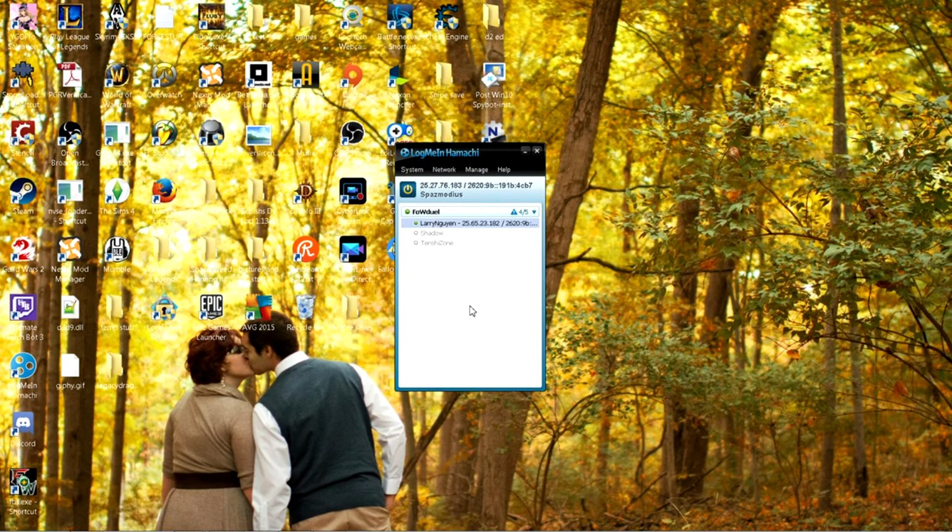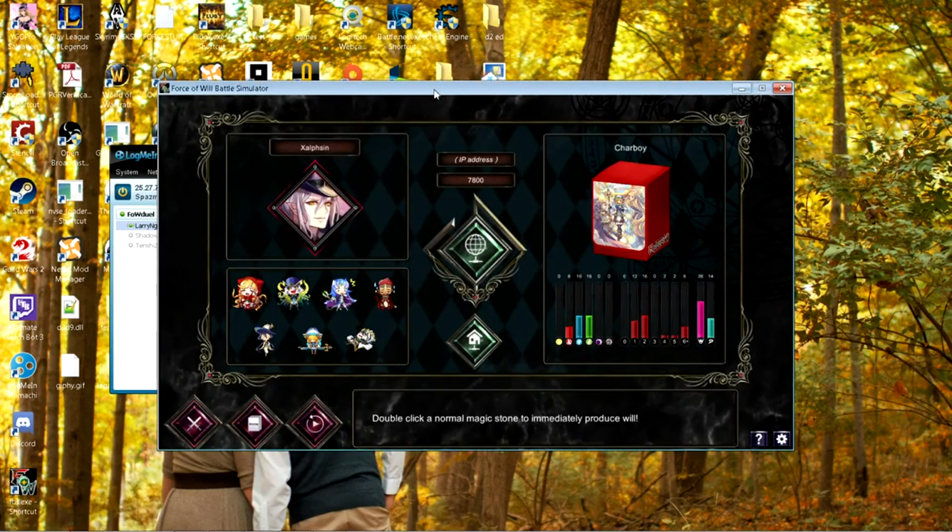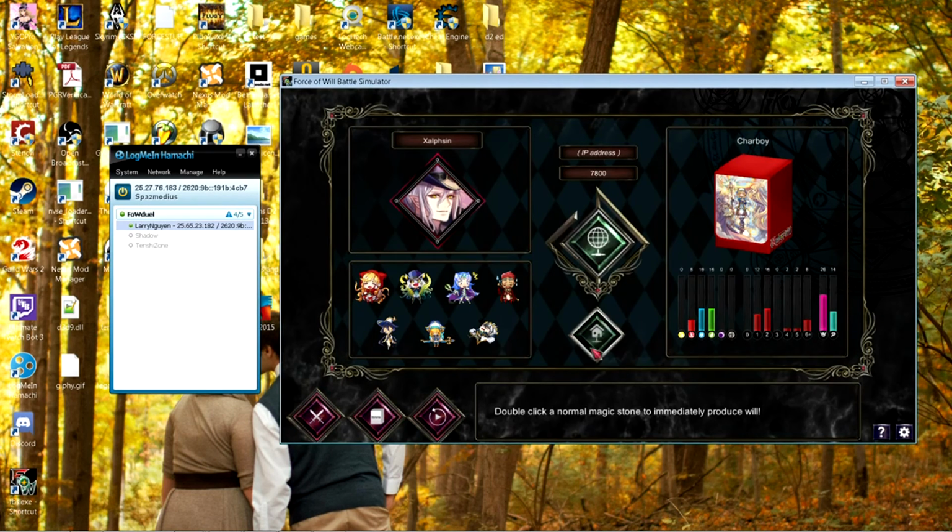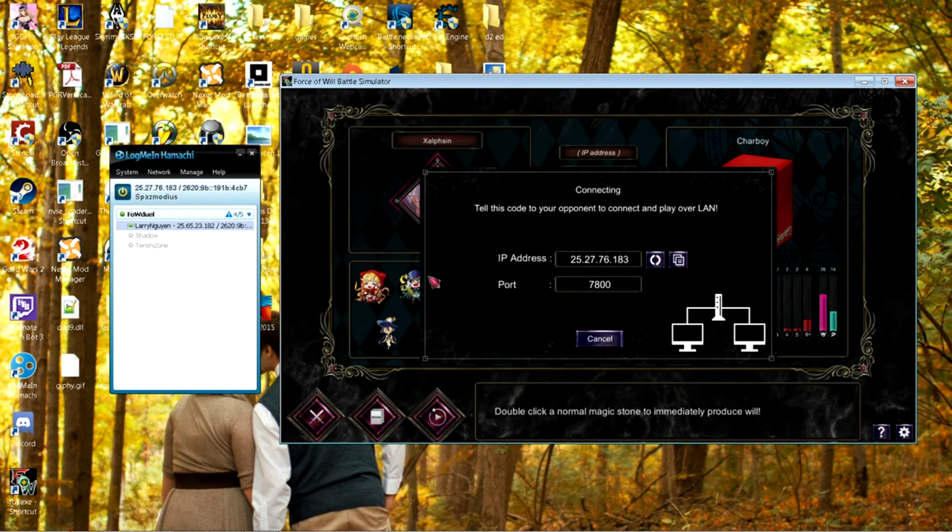I've given these people, like Larry Nguyen here, my network. He's logged in. As I open Force of Will, it's going to have the host button here, and it's going to show the IP address of LogMeIn Hamachi. Now, this is local area network, but this is the only way to connect with Hamachi. It's like it's connecting directly to the person. And this should work.